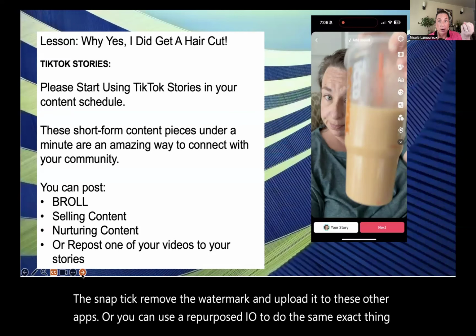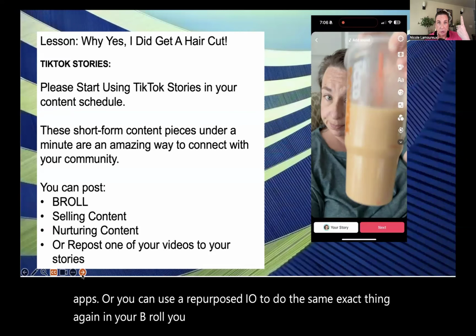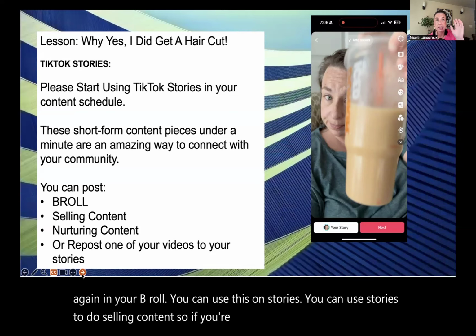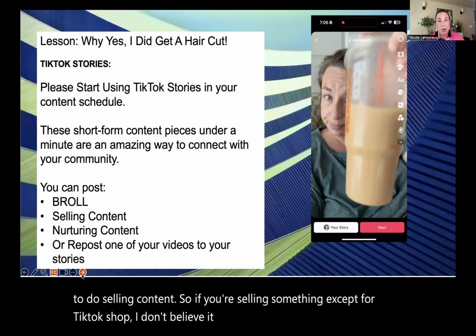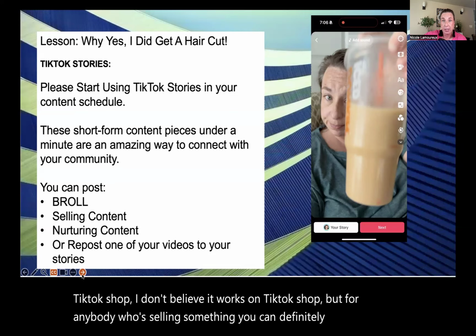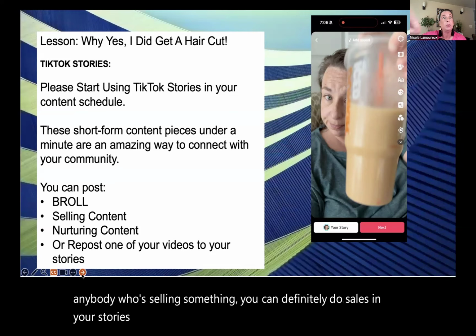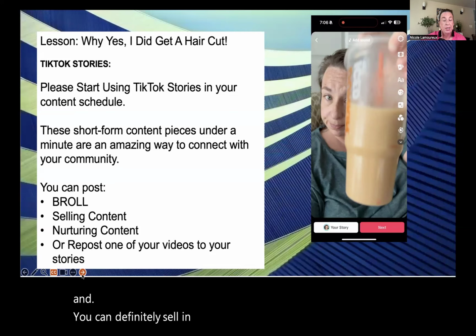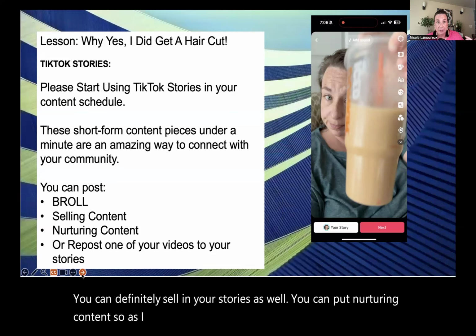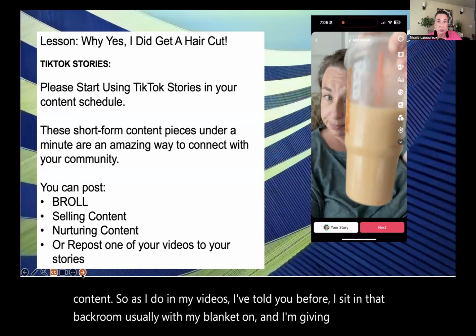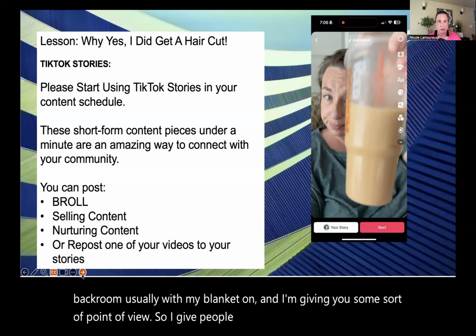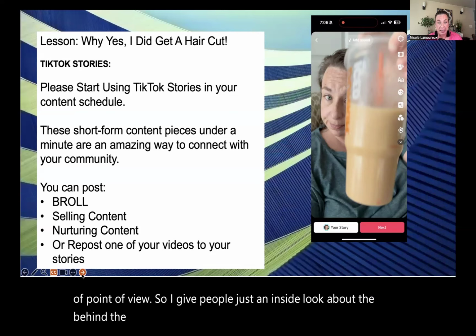Again, in your B-roll, you can use this on stories. You can use stories to do selling content. So if you're selling something, except for TikTok Shop, I don't believe it works on TikTok Shop, but for anybody who's selling something, you can definitely do sales in your stories, and on Instagram, you can definitely sell in your stories as well. You can put nurturing content. So as I do in my videos, I've told you before, I sit in that back room, usually with my blanket on, and I'm giving you some sort of point of view. So I give people just an inside look about the behind the scenes of my life.